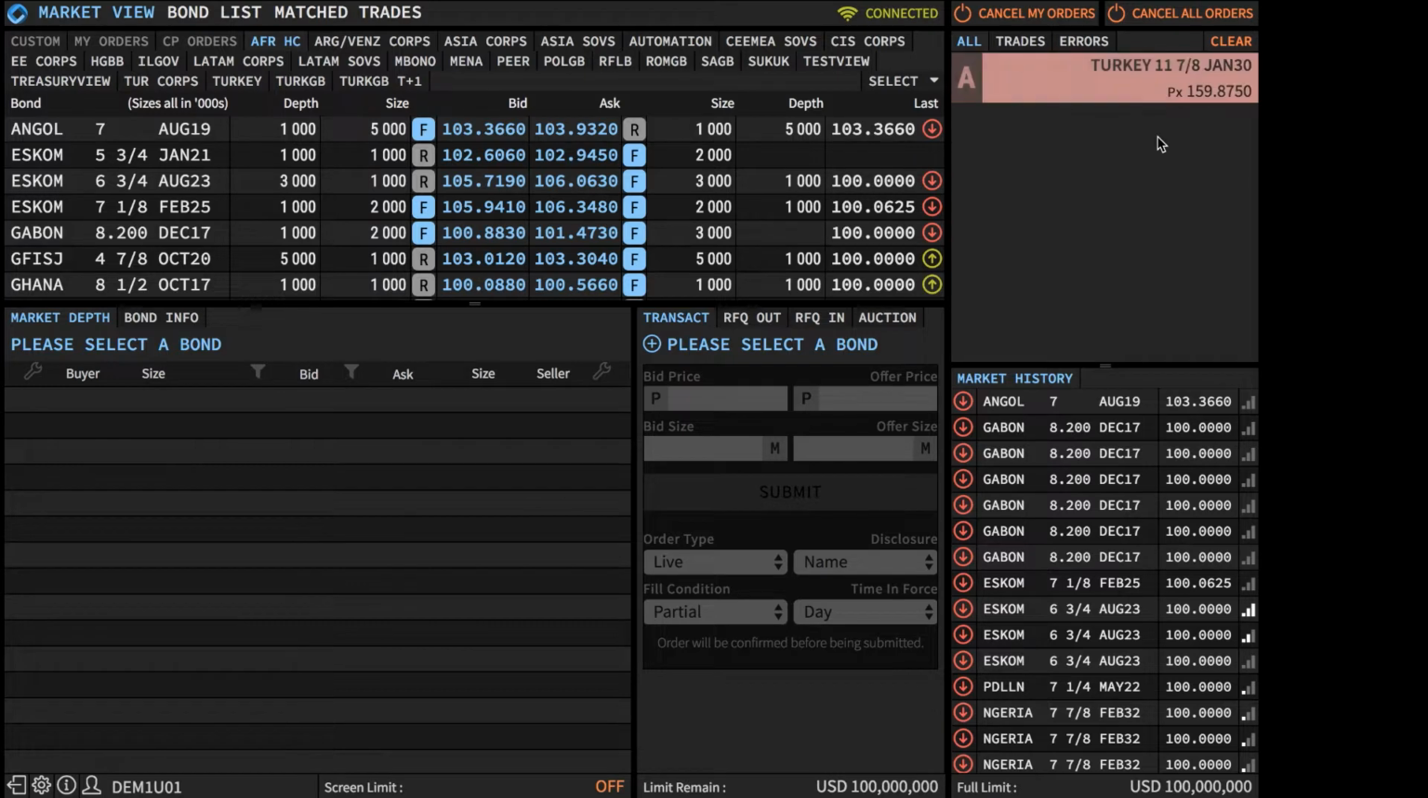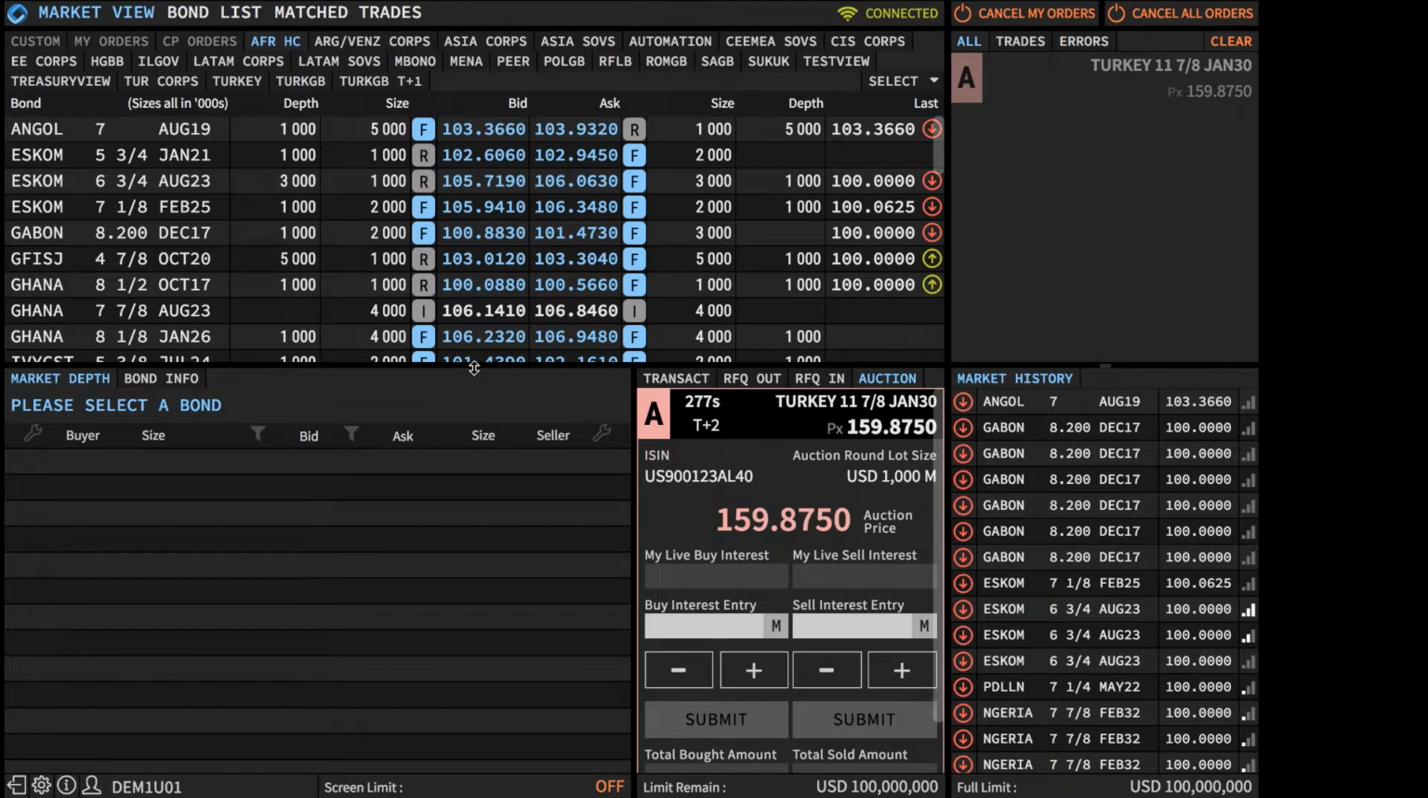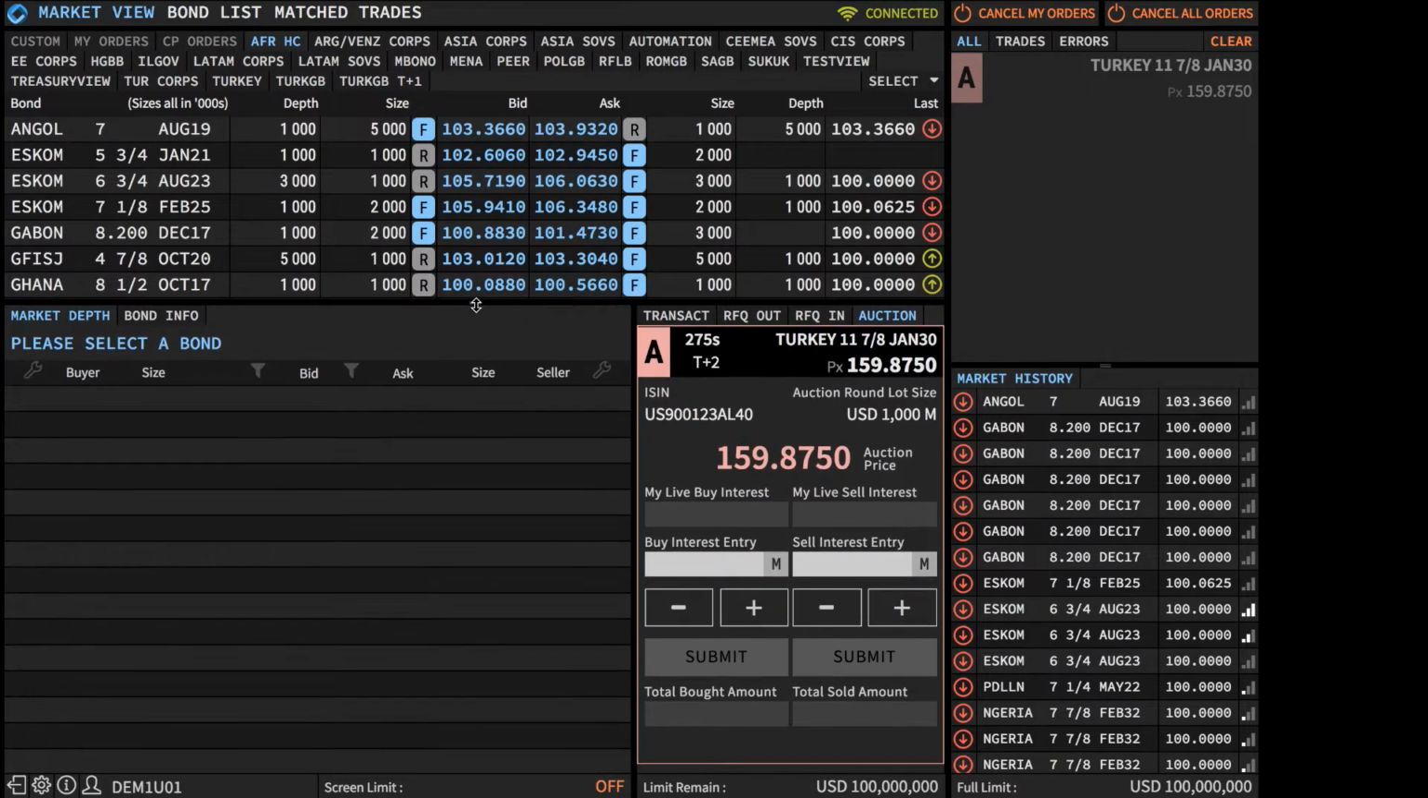Each auction is specified with a single security and a price at which matches can happen. Throughout the auction, users can add an interest at that price, specifying whether they want to buy or sell and the size. If another user then enters an opposing interest, this will create a match.